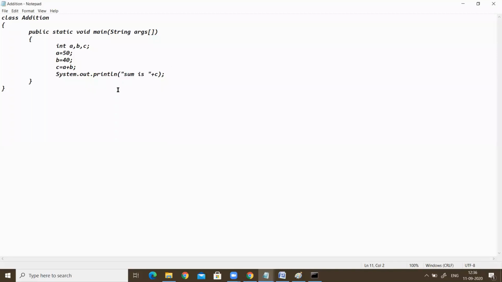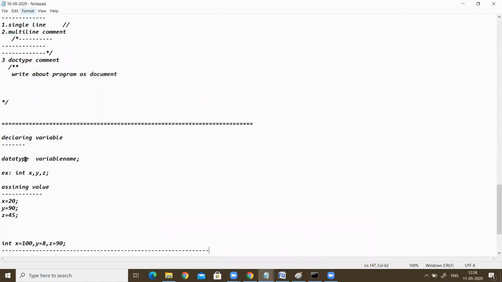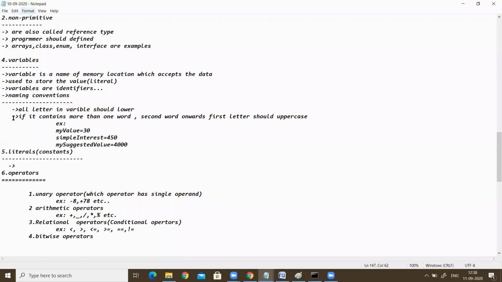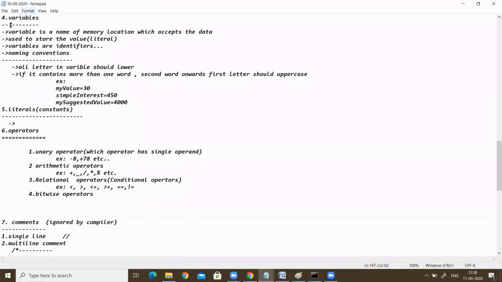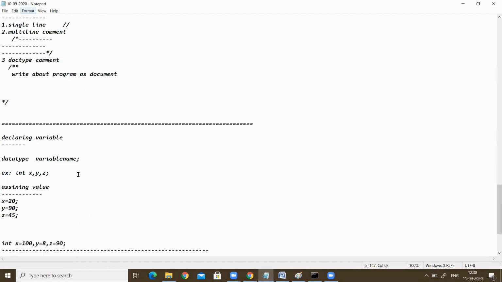In the same way, you can practice with the remaining arithmetic operators. Then we will discuss more in the next class. Today we discussed the literals, the variable rules and naming conventions, the operators and the comments, how to write the program, how to declare the variables, and how to perform the logic. In the next class we will discuss the remaining things.